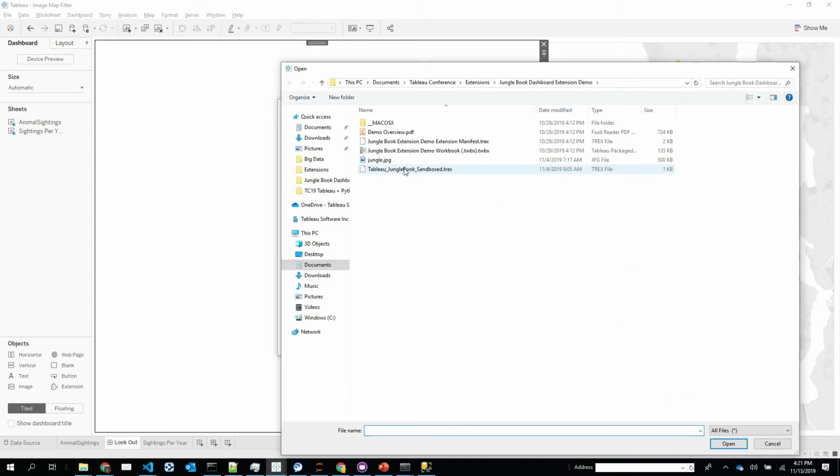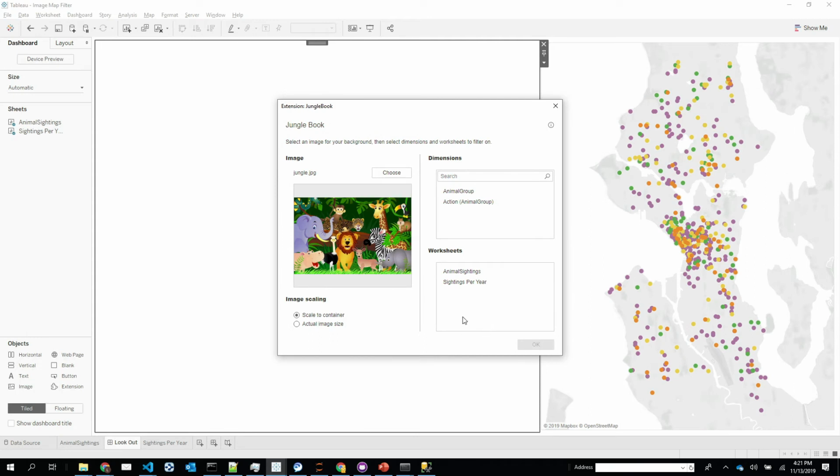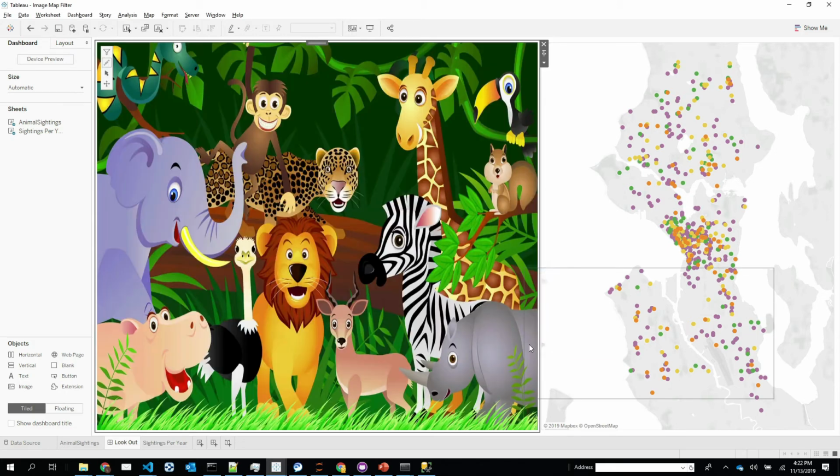I'm going to choose the image that I'd like to work with. In this case, I'll choose an appropriate image. I'm going to choose which dimension and which worksheet I would like to work with from a filtering perspective, and OK. Obviously, image of animals for an animal sighting database. This could be a hospital floor. This could be a diagram of a torso. This could be a machine diagram, a topo map, any sort of image.